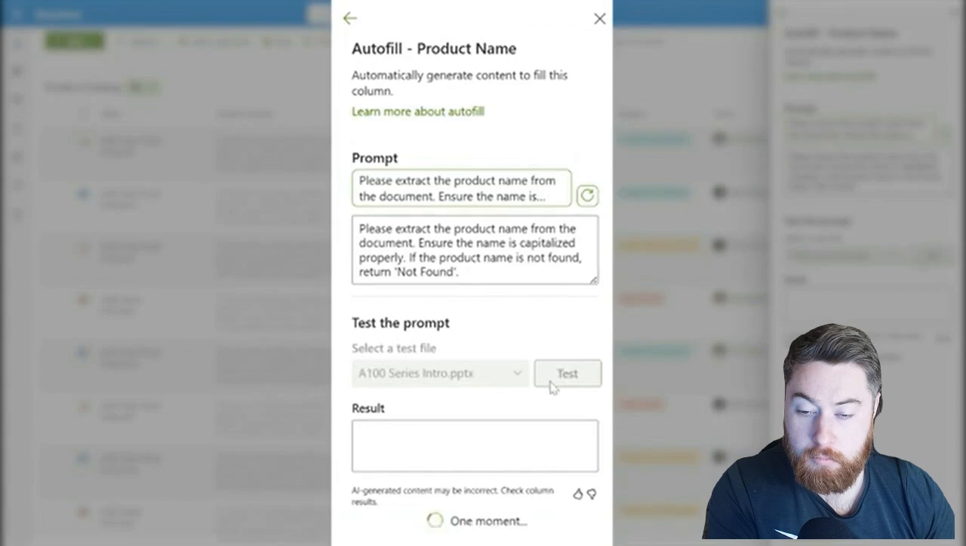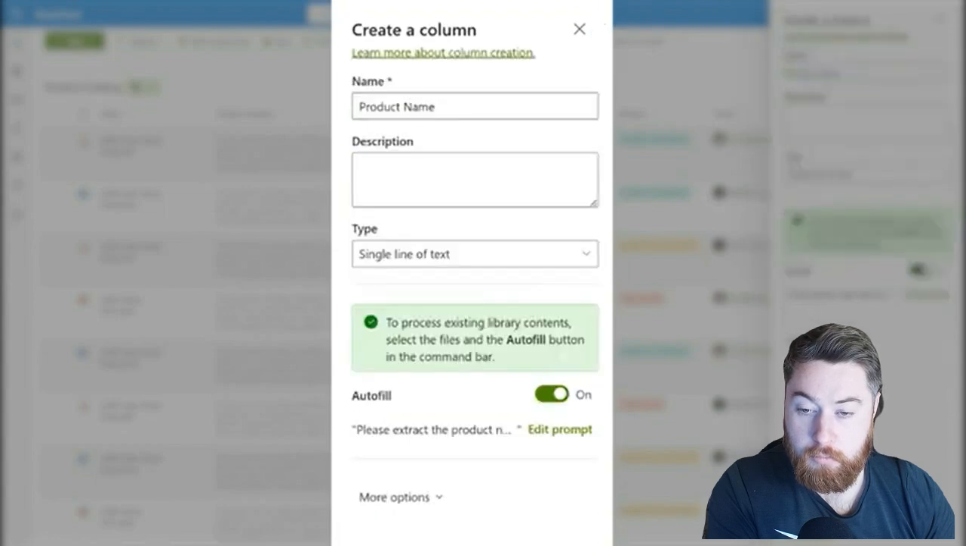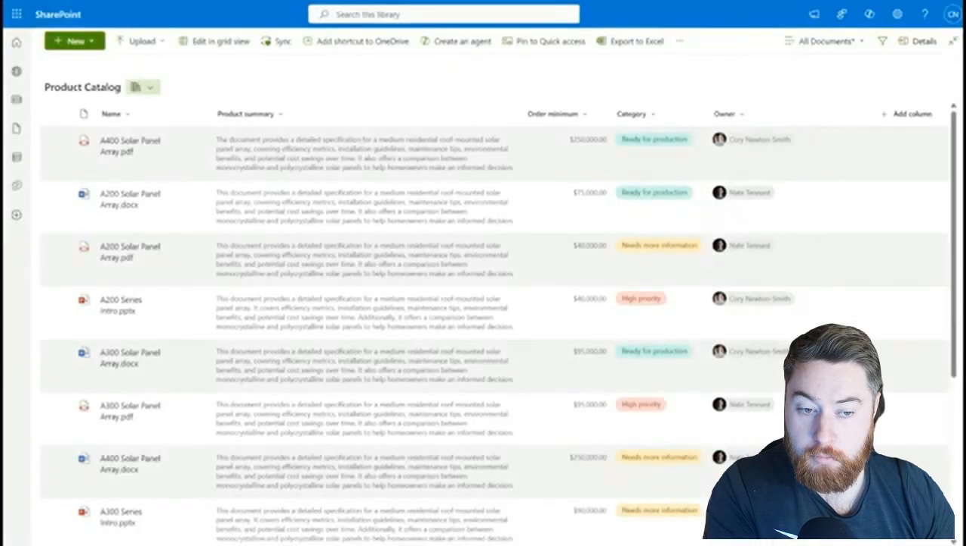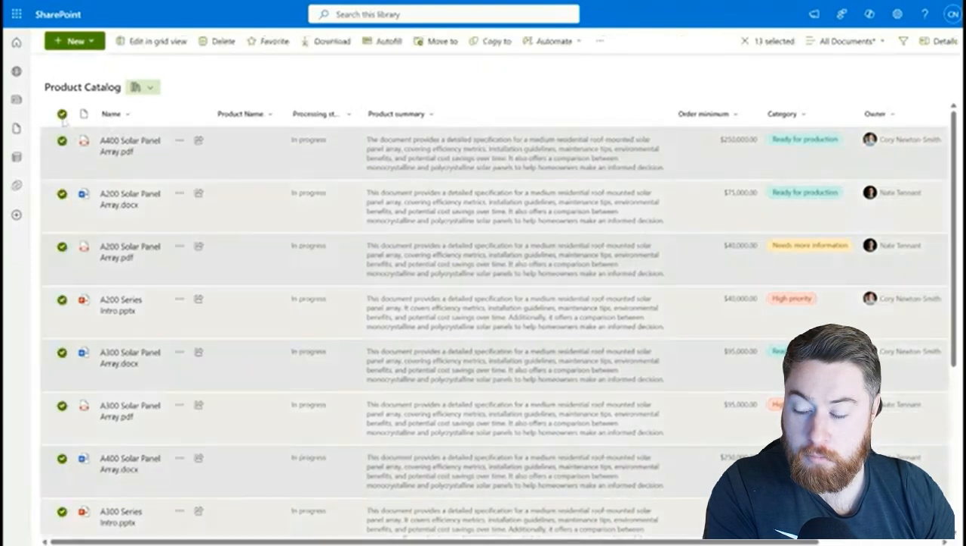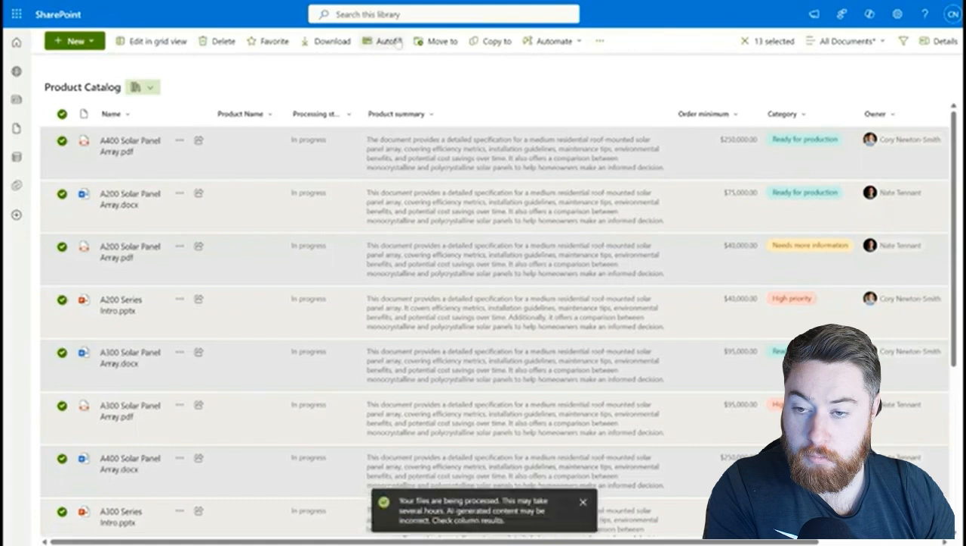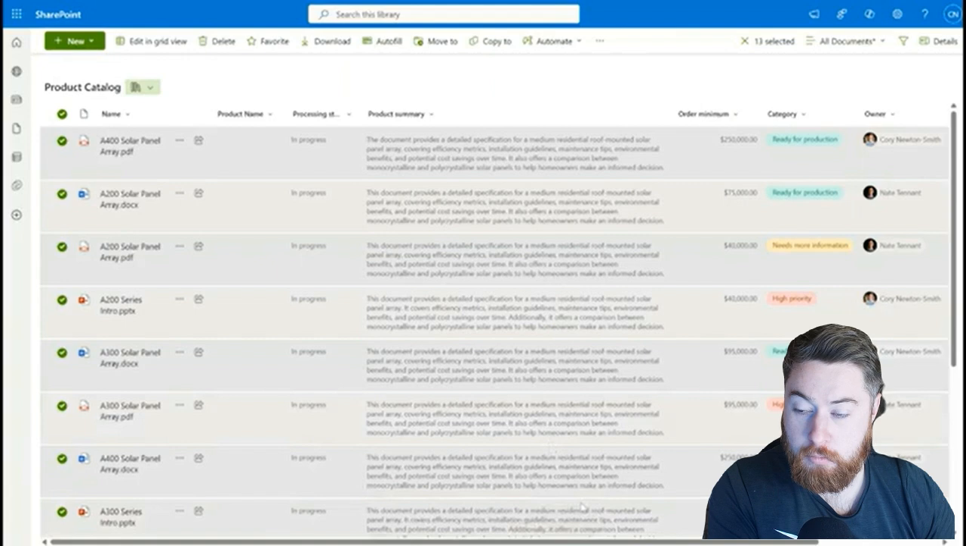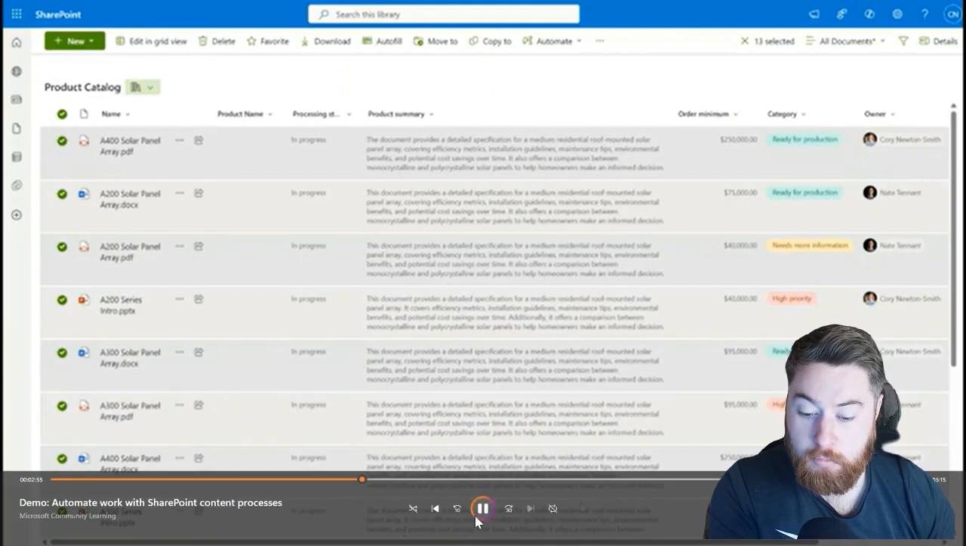I can test it against a document in my document library to make sure that it's working correctly. Here you can see that it's extracted the product name correctly. So I'm going to go ahead and save this. I'm going to save my new column. And then I'm going to select all of the documents in my library and run autofill against it. This will populate the product name column for me automatically. Now that I've configured this autofill column, any new or modified documents will also be processed by the same prompt, keeping my document metadata up.